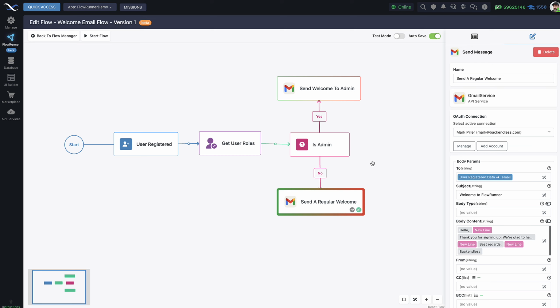So as I said, the flow is very simple, but there are so many things that it demonstrates that it becomes very valuable from the training perspective.